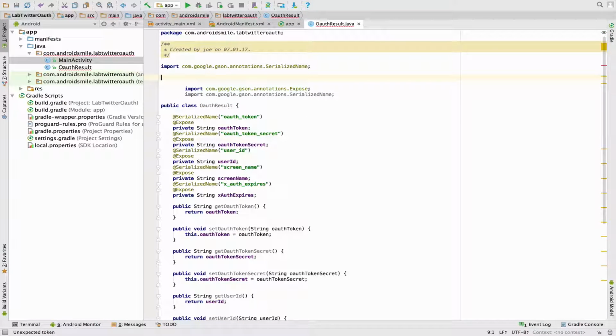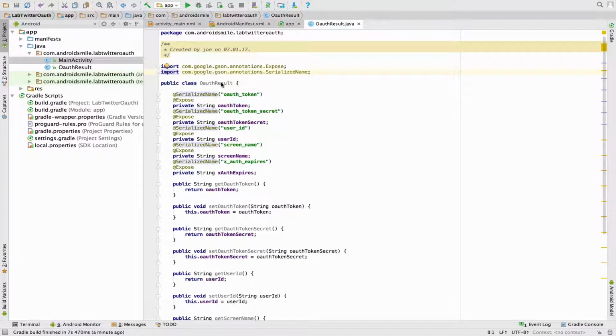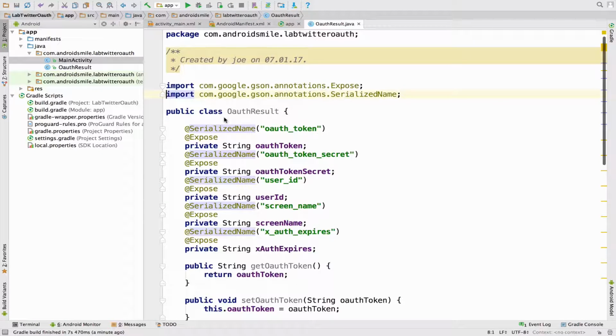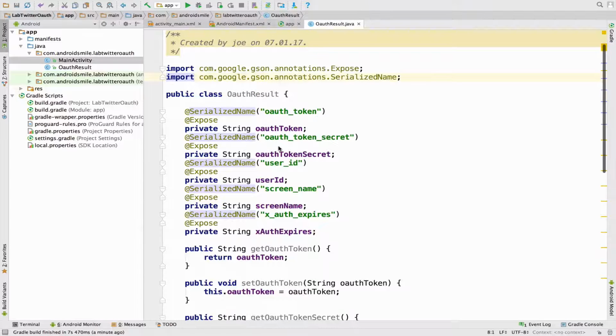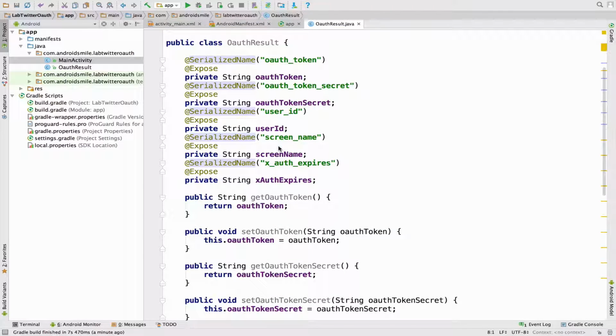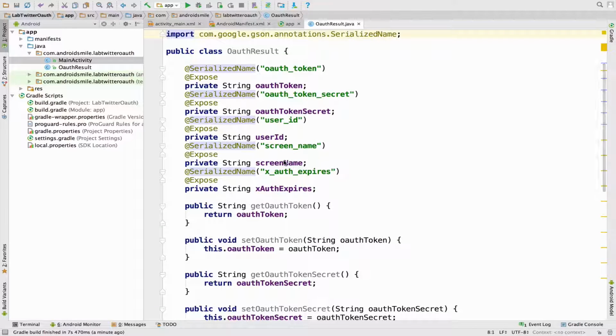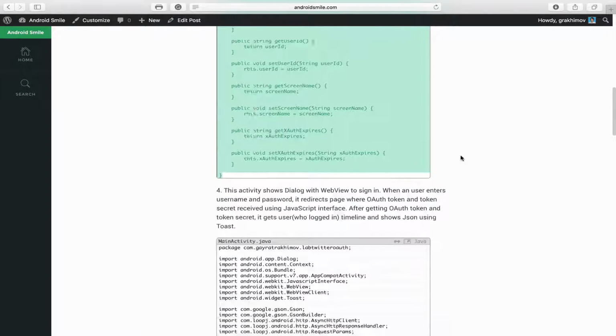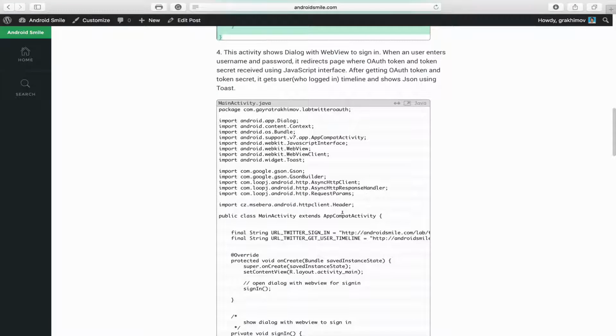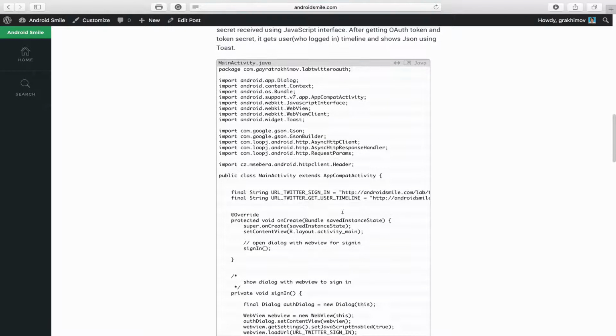I will delete the package because I have a package here. Here I have some parameters: OAuth token, secret, user ID, screen name, and expires. What we will need, we need OAuth token, secret, and screen name. So we've created it. Next step, to copy code to main activity.